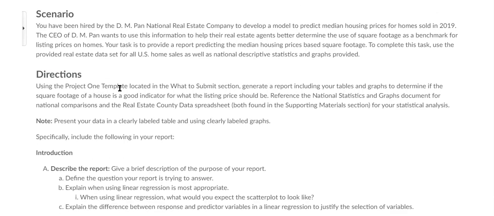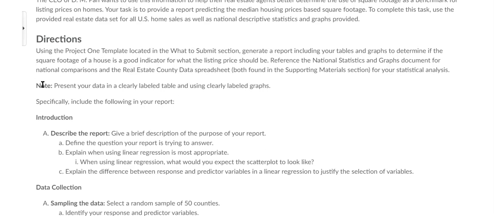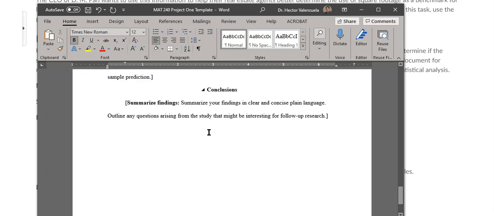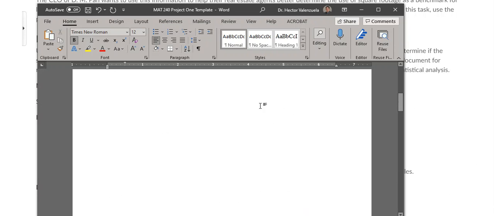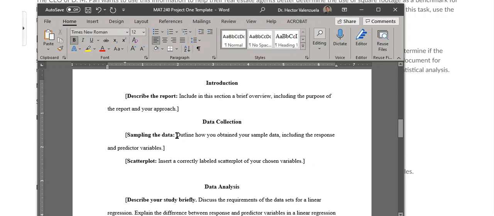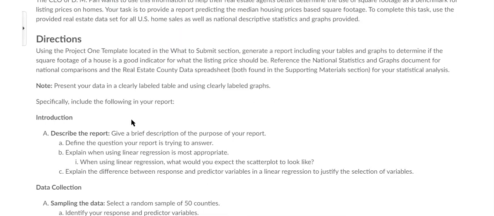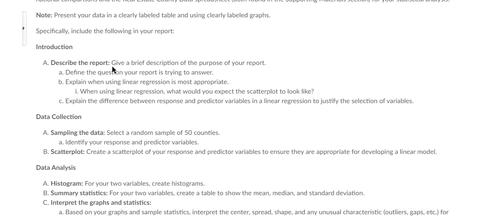So you're going to be using the project template that I just reviewed to submit this project. Present your data in a clearly labeled table. And that table, I want to see in this section here, the sampling data. Then you're going to describe the report, give a brief description and purpose of your report.